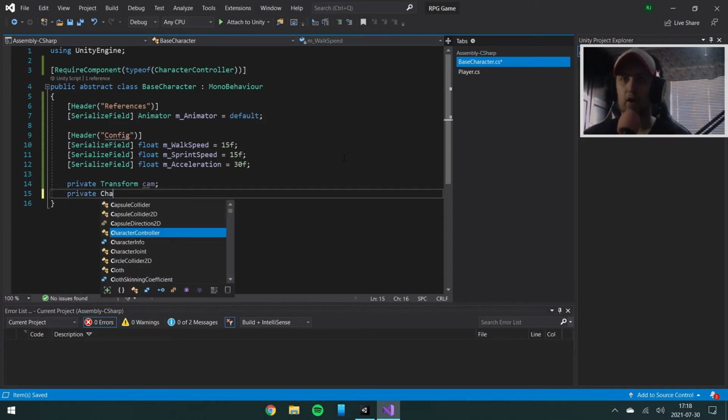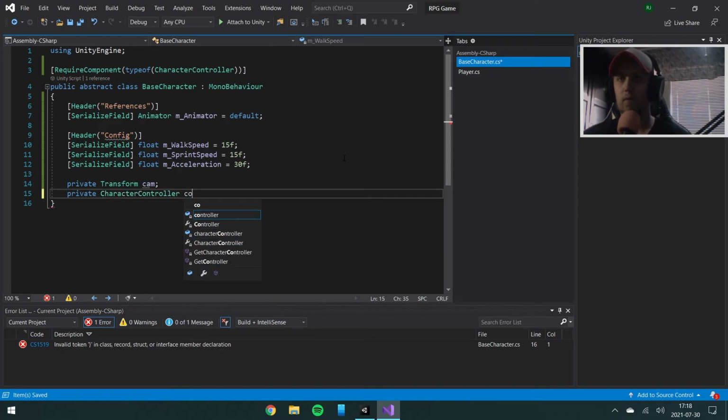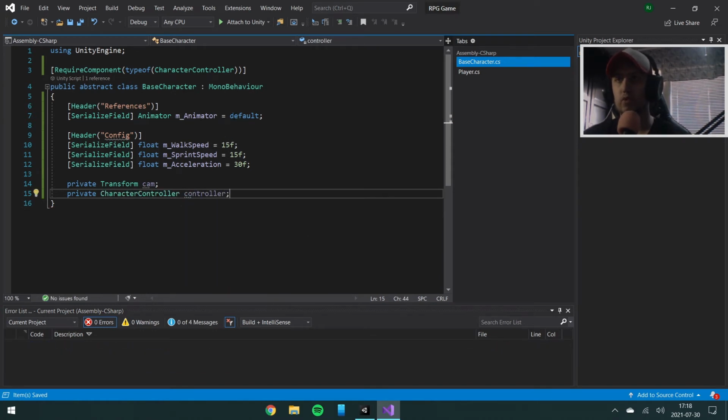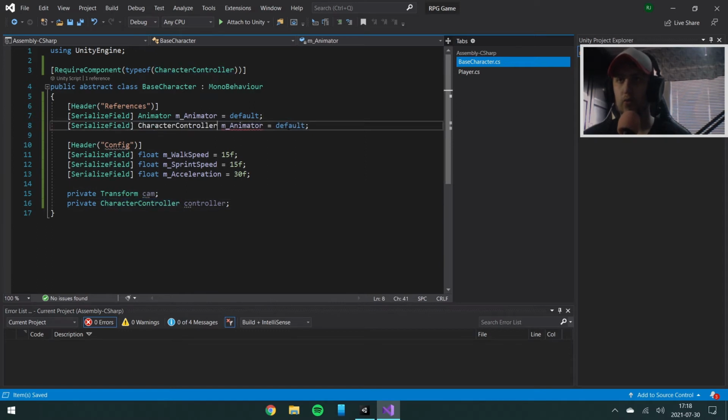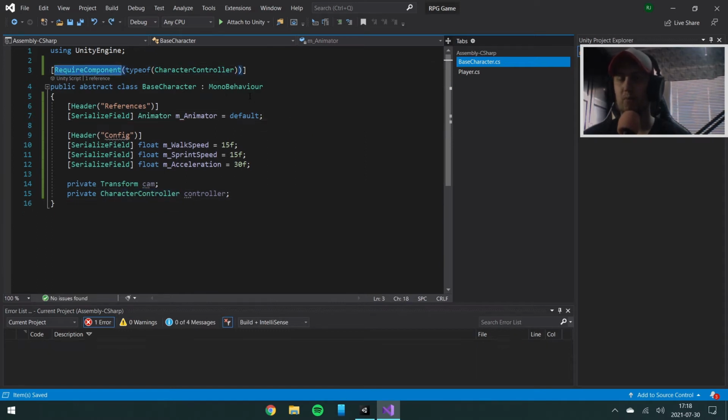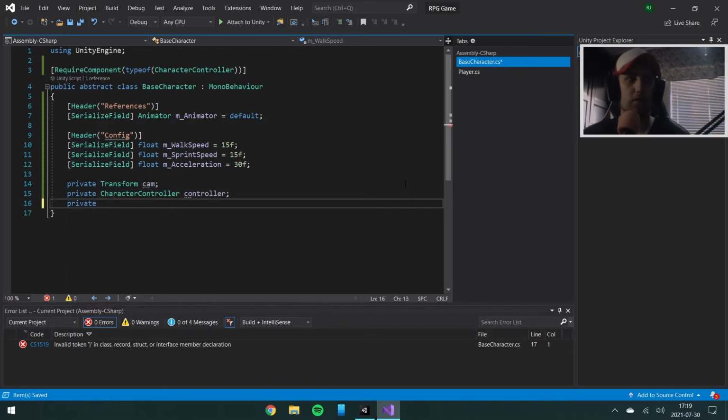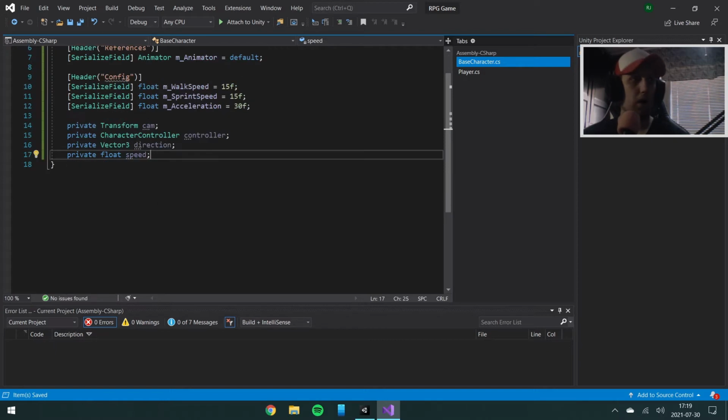And we can also specify our character controller. Now we don't need to have a reference to character controller. We can do that, but because we have a required component, it basically means we're always gonna have a character controller, so we don't need to link it because we can do that in the script or in our methods. So we got a lot of stuff. We can also add a vector3 direction and a private float called speed. There we go. Yeah, so we got a lot of stuff here.